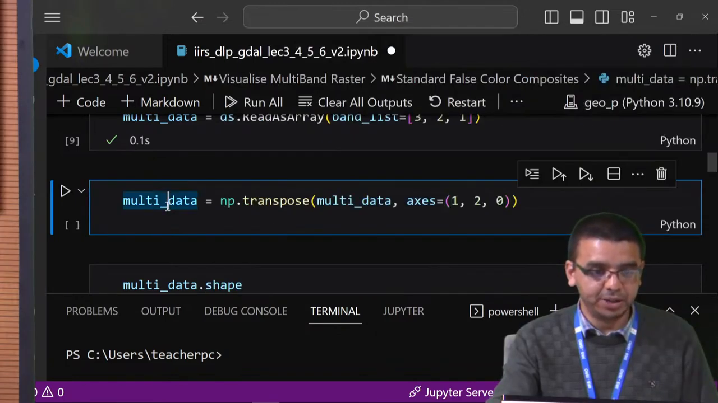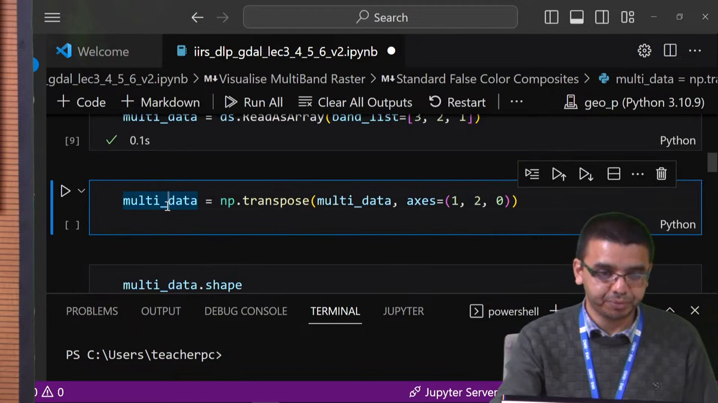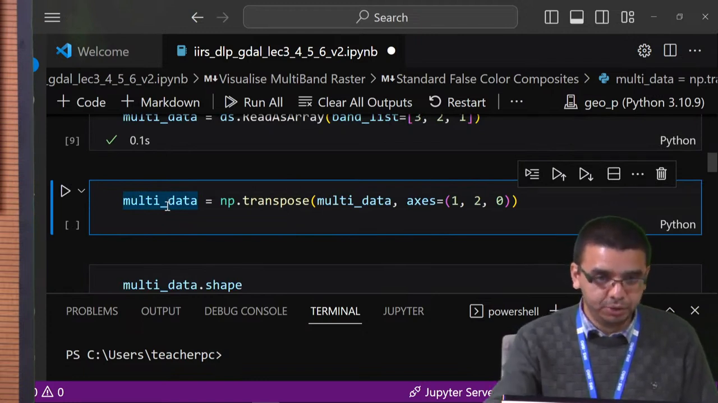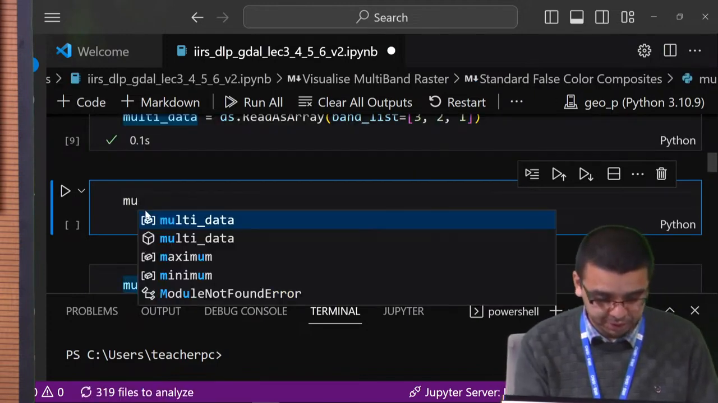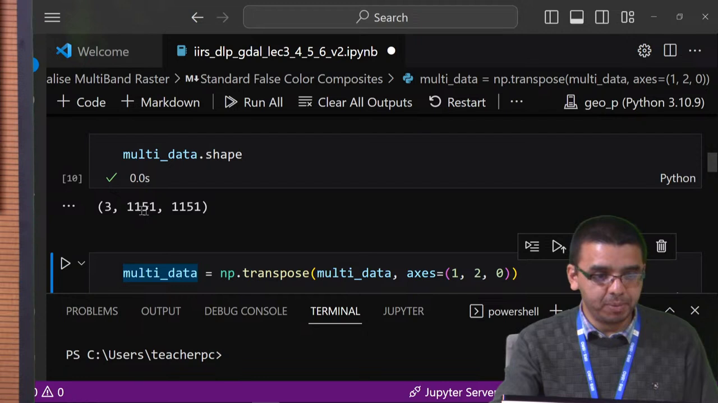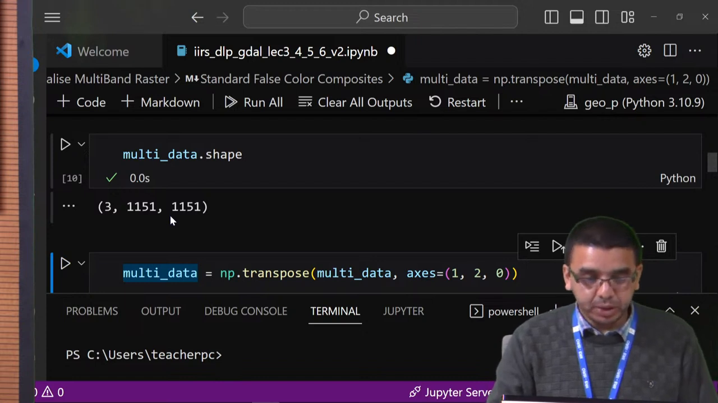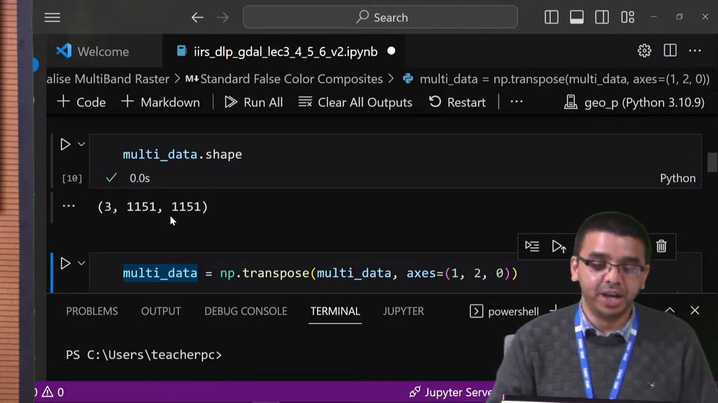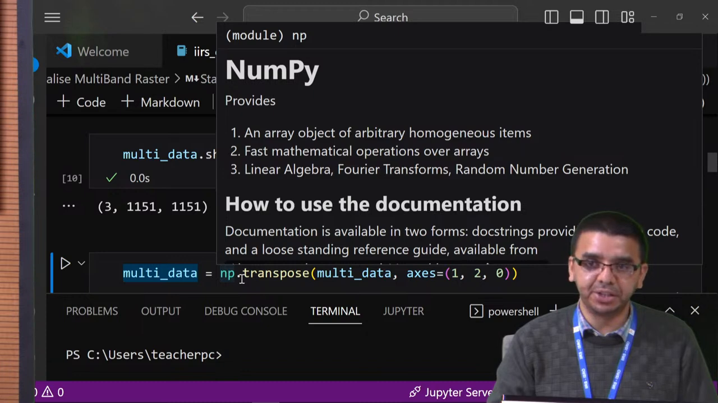Before that, as I explained, when we need to plot a multi-band image using matplotlib, the data needs to be in a certain shape. If I see the shape of this data, presently it is in the format where first come the channels, then width and height. But when we are going to plot a 3-dimensional, or what you call RGB image or 3-band image, in that case we need the data in a different format, like width, height and then channels. So for that we need to permute the axes of our data.